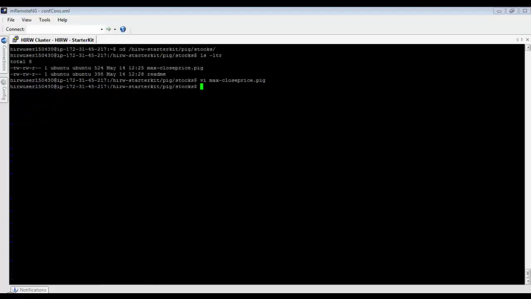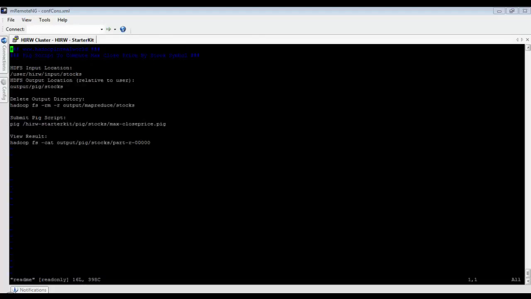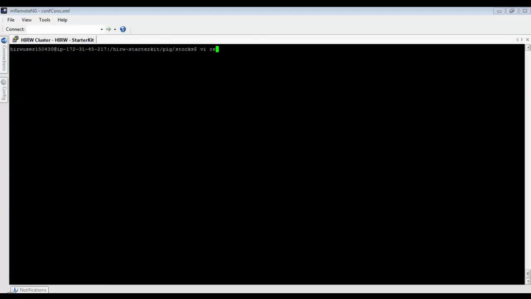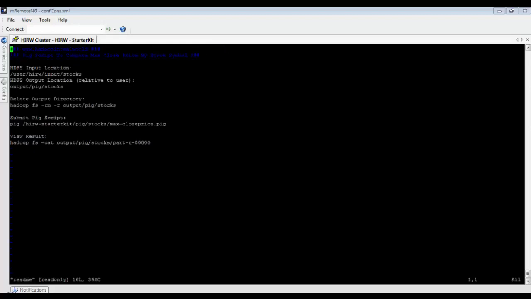So let's see how we can run this Pig script. If you go back to the directory, you can see another file called readme file. Open the readme file from the same directory. The readme file has instructions and details on how to execute the Pig script. It has a few pieces of information, like what is the input location for the Pig script, which we have already mentioned in the Pig script, which is user HIRW input stocks, and where this Pig script will produce the output, which is output pig stocks.